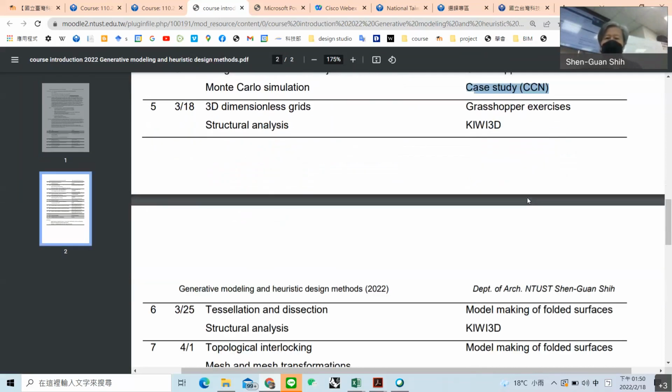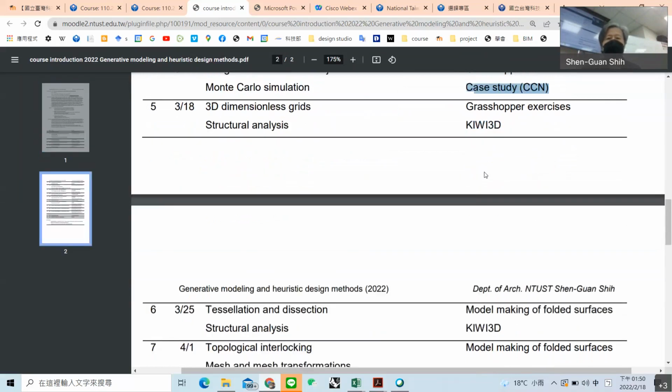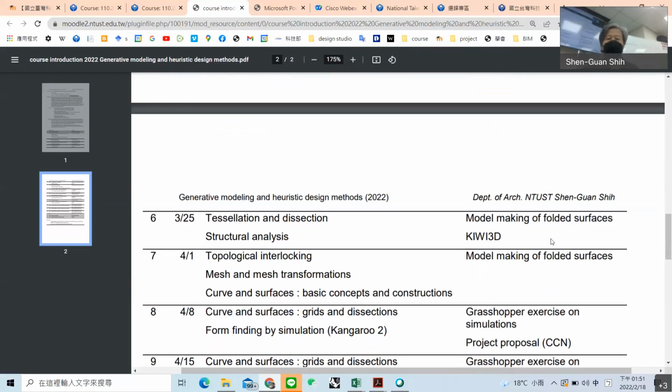And then we have some exercise using Kiwi 3D, which is a structure analysis program plugin. We can plug Kiwi 3D into Grasshopper so that we can do structure analysis. And we want to use this together with a concept called dimensionless grid to do heuristic search. We spend a few weeks on this kind of structure analysis and doing some heuristic search.